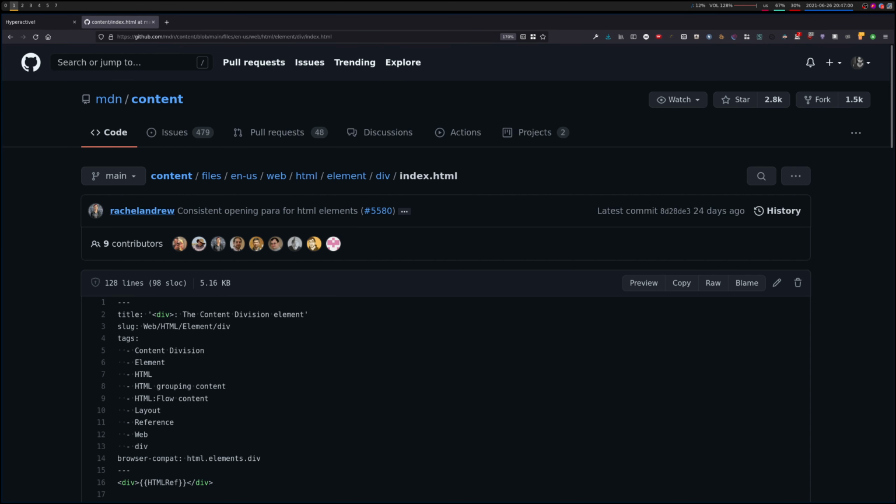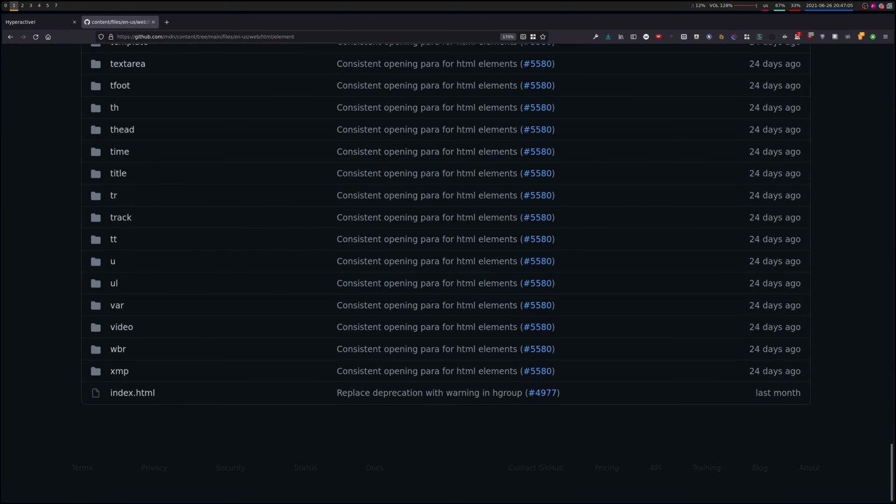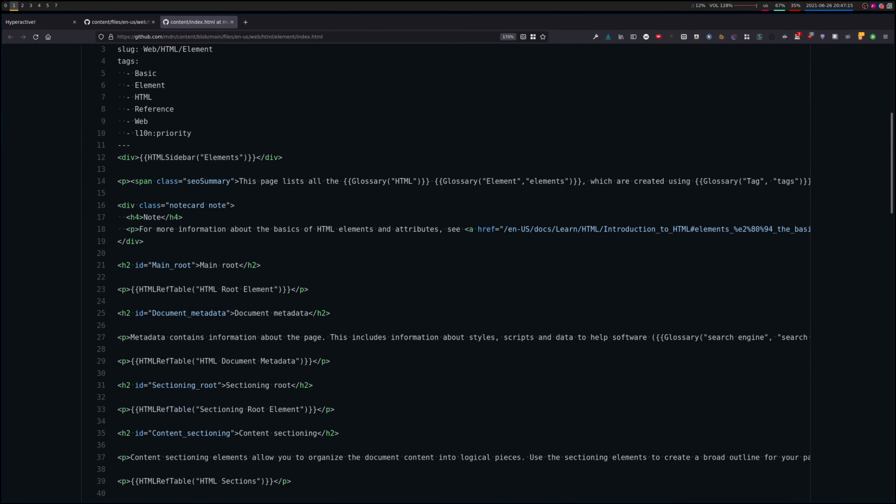I see. I got it. So the element list has an index.html. We want to ignore the index.html. That was the issue. What do we have in here?